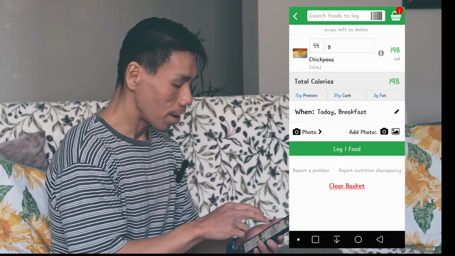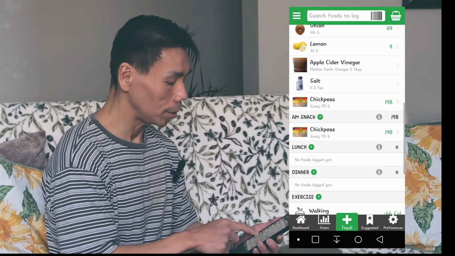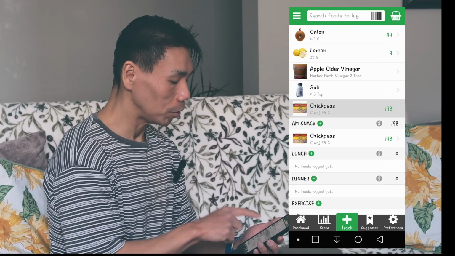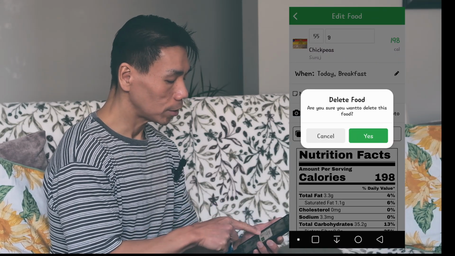But we don't, now just for the sake of showing you, I'm gonna log it for breakfast because we copied it. And now as you can see, there's a chickpea here on the breakfast, but we're going to delete that because we don't need that. So that's one way to delete it.